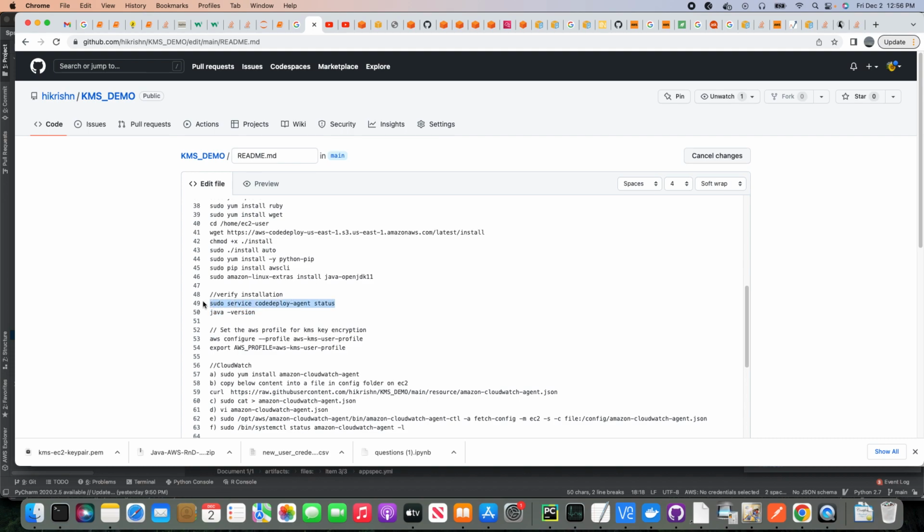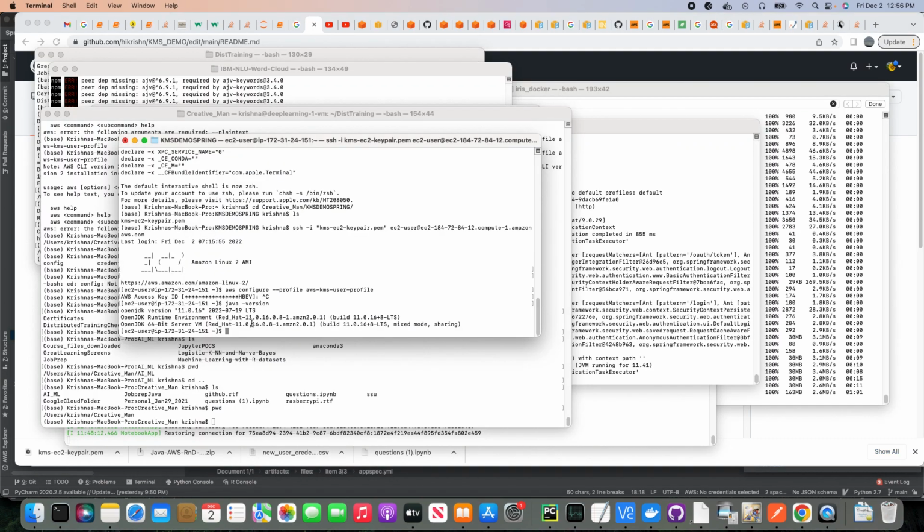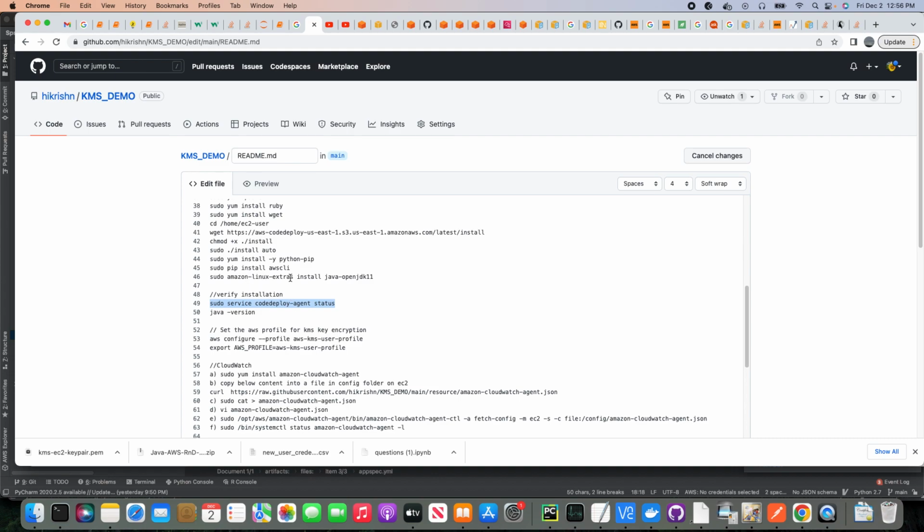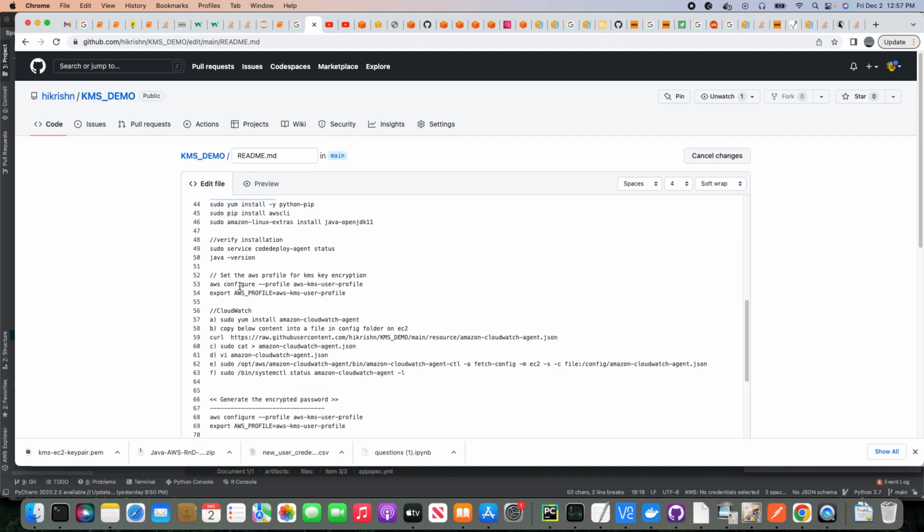As you can see, my EC2 is already set up with Java 11, and the CodeDeploy agent is also running, using this CodeDeploy wget command and install. Then I'm setting up this profile on my EC2, like I mentioned earlier, and I'm also exporting this profile.